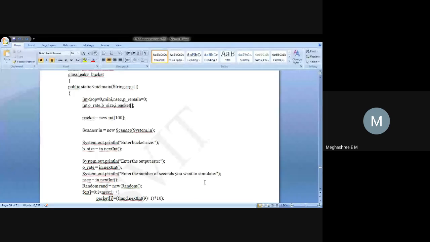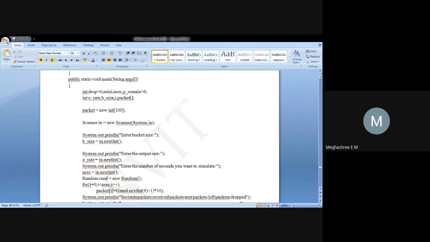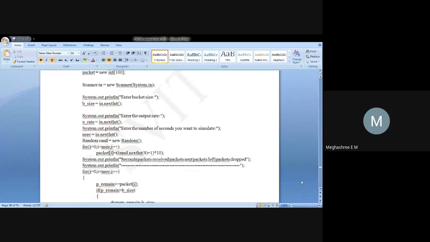And what is the next step? Here I'm using a random function where a rand object is created. I'm using a for loop that starts from 0 to n sec. N sec is nothing but the n value, till how many seconds you want to simulate this leaky bucket, that you have to mention here. And I'm using an array called packet of I where the randomly generated packets will be stored.